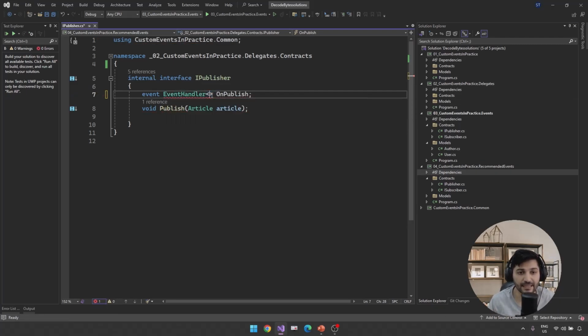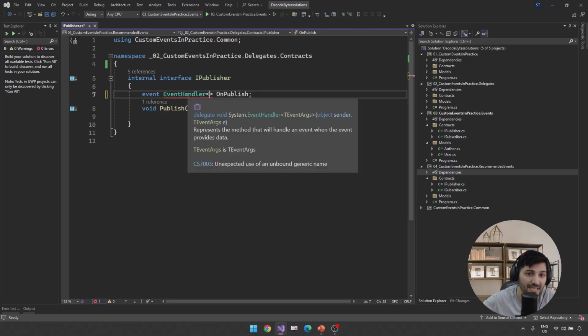EventHandler delegate is Microsoft's built-in delegate. If you have a notification mechanism, it is better to use EventHandler rather than your custom implementation. So EventHandler is a generic type. What does it mean? It means in your system, if you have some type of argument, some type of data to provide to subscribers, you should implement EventHandler's EventArgs argument.